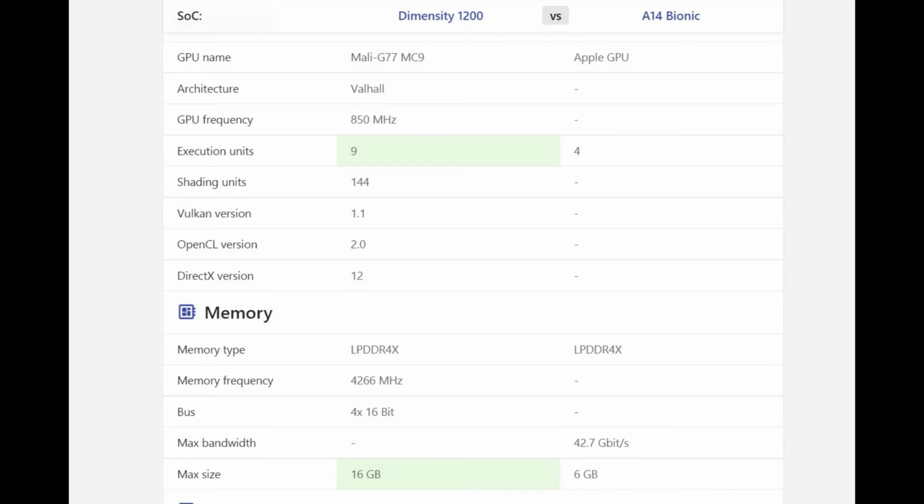Now let's talk about the RAM. They both use the same RAM, LPDDR4X, but we also don't have much knowledge about their frequency. The memory frequency of the LPDDR4X on the Dimensity 1200 is 4266 MHz, that is 4.2 GHz, and also the bus is 4x 16-bit, that means 64-bit.